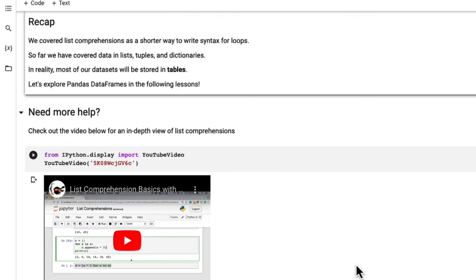In this lesson, we covered list comprehensions as a shorter way to write syntax for for loops. So far, we have covered data in lists, tuples, and dictionaries. In reality, a lot of our data sets are similar to rows and columns like in Excel, and they are stored in tables. Let's explore pandas data frames in the following lesson. See you there.